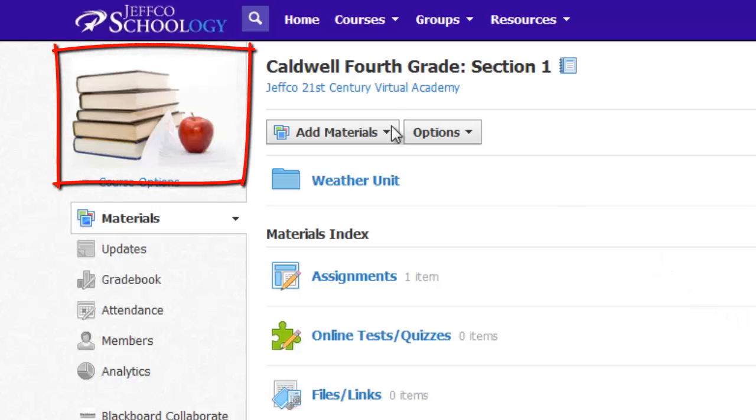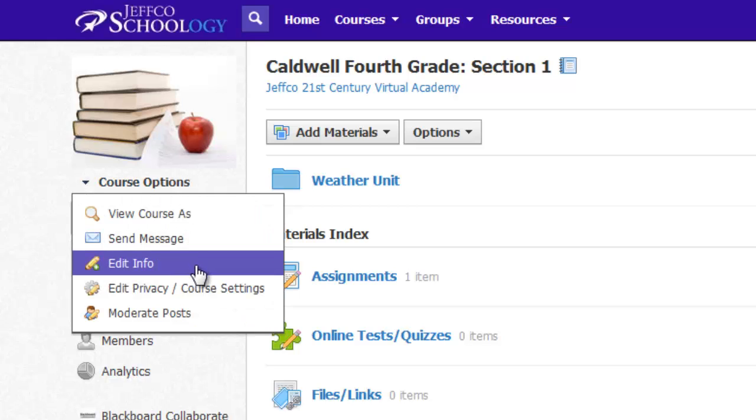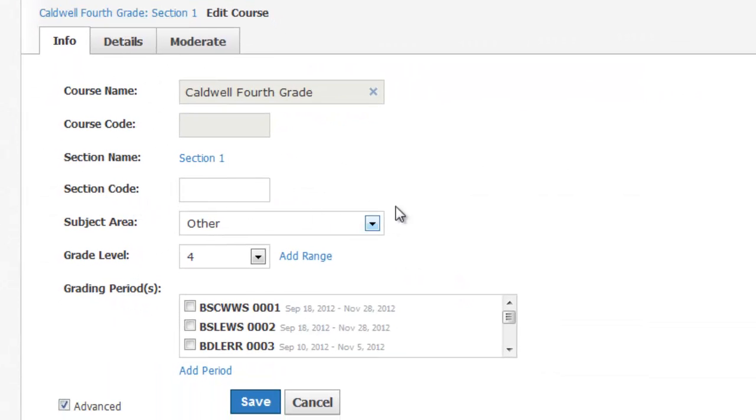If you'd like to upload a picture or course badge for any of your classes, just hover over the image box and you will see the Edit Picture option, which will allow you to browse for images on your computer. You can also adjust course settings and details in this area using the drop-down that appears in the left column under that course picture. Edit Info lets you change details like section name and grading period.